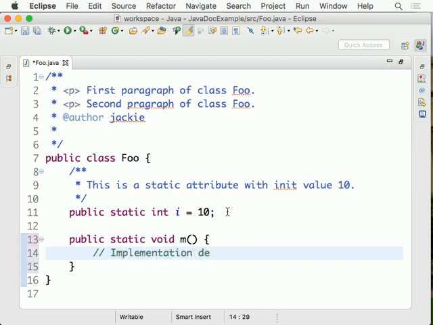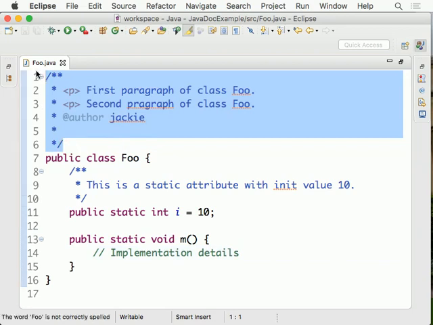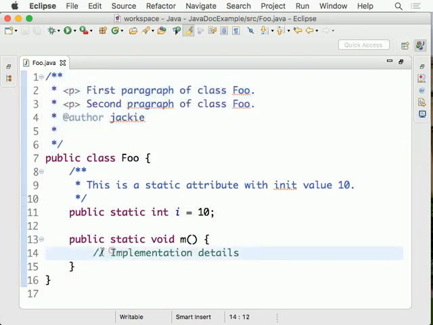Implementation. Something I want you to pay attention to: you can see the color in Eclipse. The ones that start with the two stars are blue, and this one is actually green. The green ones tell you that there are different kinds of comments. The comments within the method will not be seen by anybody else outside this class, only the blue one. That's why I said there are three kinds of comments.